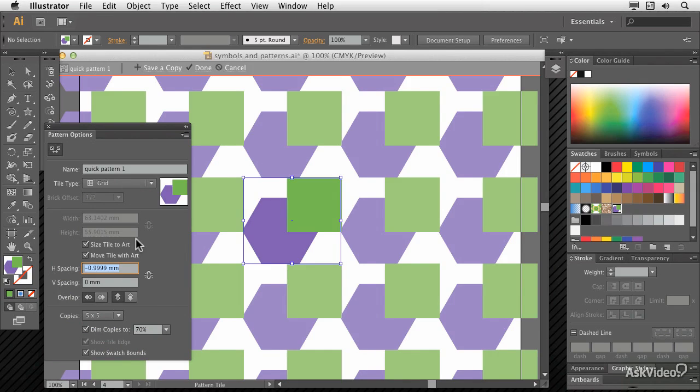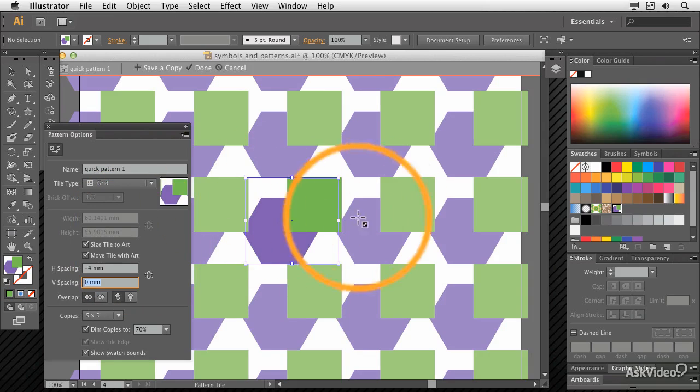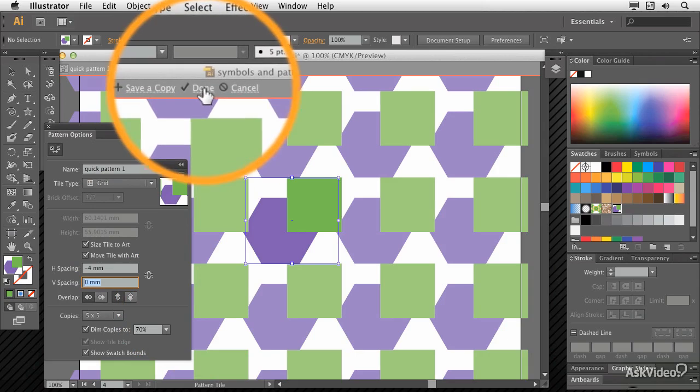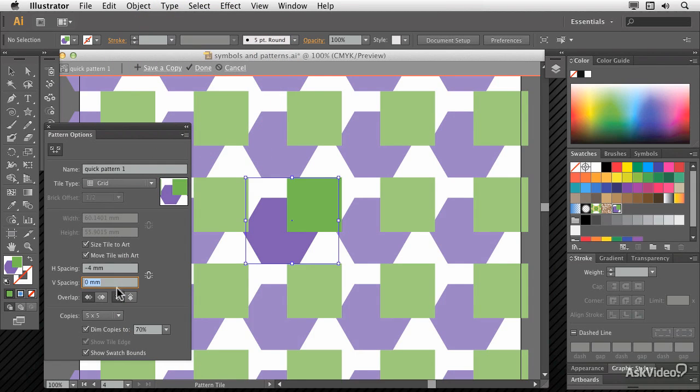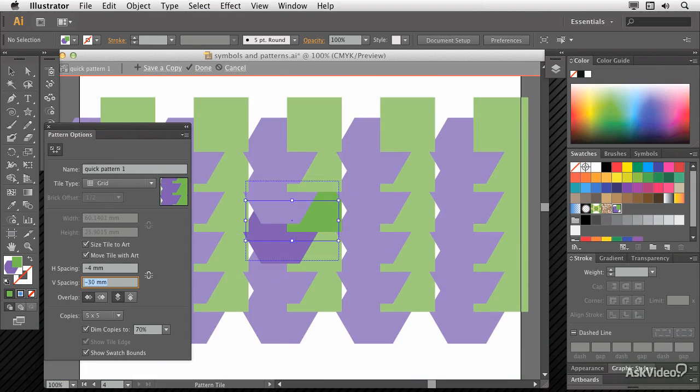So let's say I set that to -4. Then they will be overlapping by exactly 4mm. Now, if I hit done at this point, I'm going to be changing my existing swatch. That is, in fact, what I'm looking for.